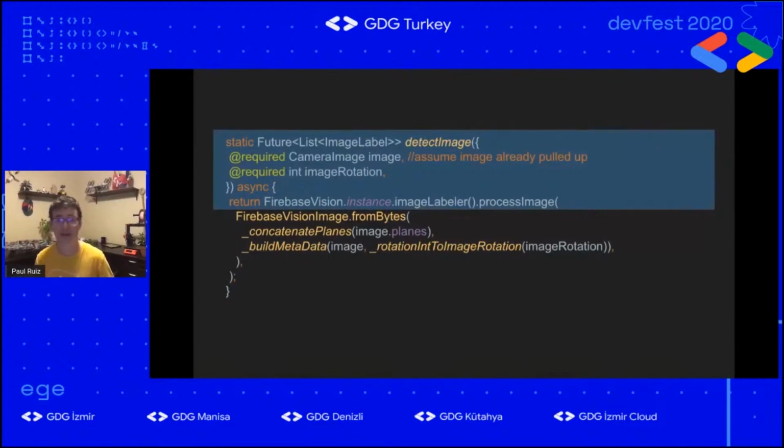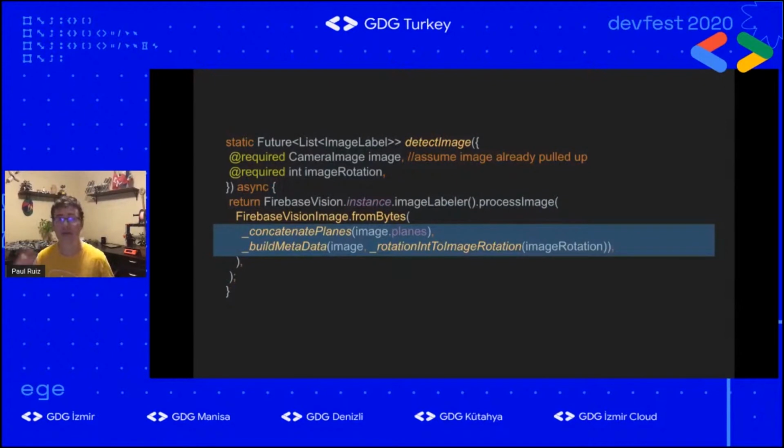And then once you have all that necessary data, you can call the process image method on your Firebase ML object to just get everything started. And then we have three methods here that aren't really defined in this snippet: concatenate planes, build metadata, and rotation into image rotation. So each of these are just helper methods that you can also find in the GitHub repo. But in short, they simply manipulate or add to the image data so that it can be analyzed properly by Firebase ML.